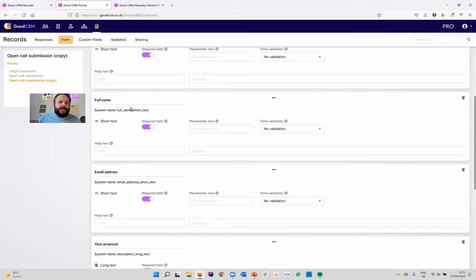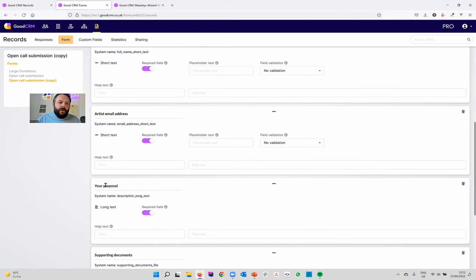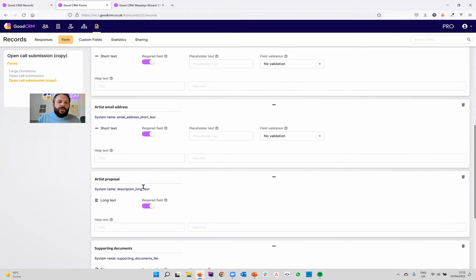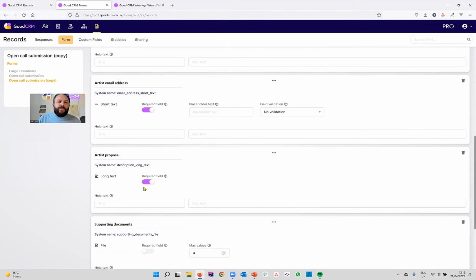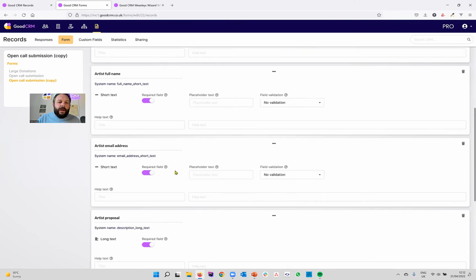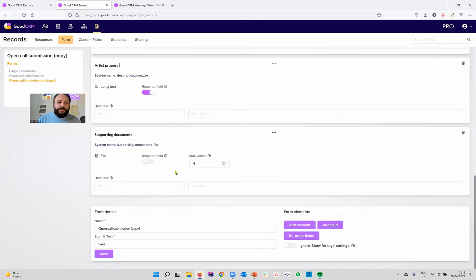Instead of full name, I'm going to put artist full name so that it's really obvious who we're talking about. And I'm going to say artist email address as well. And instead of your proposal, I'm going to change this to artist proposal, just so that this form is now internal facing. It's what we would expect to see, not what the artist would expect to see.